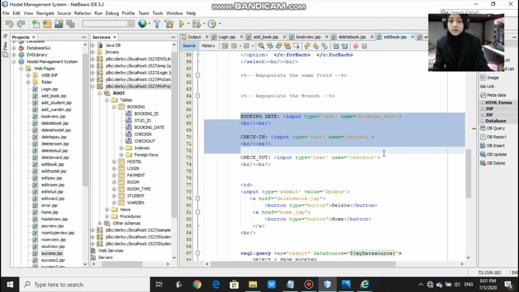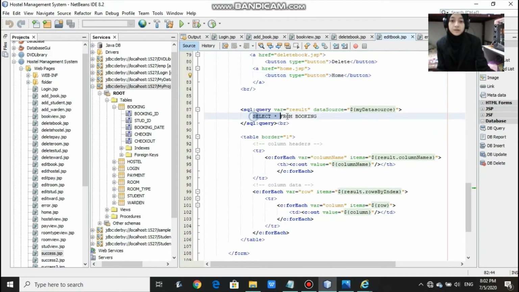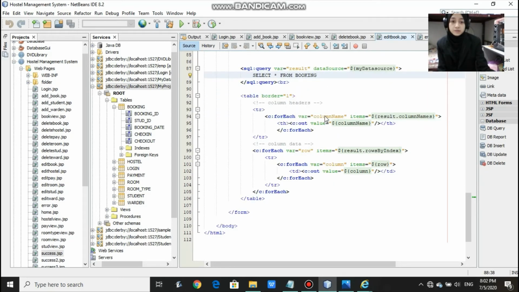This form is for the update form, and this update button is to submit the form, and the delete button is to delete the form, and the home button is to go to the home page. Okay, this is to create the database table.